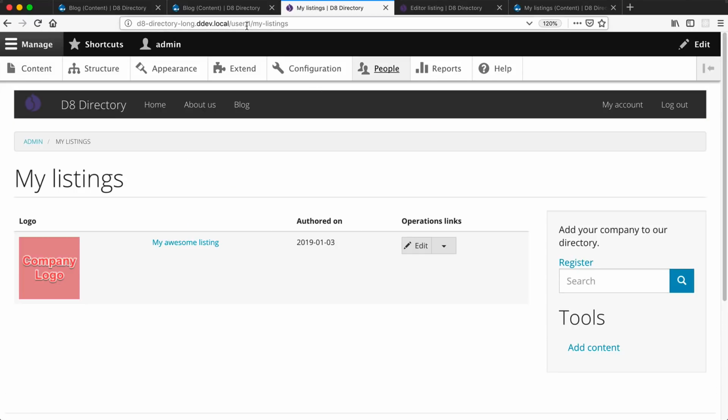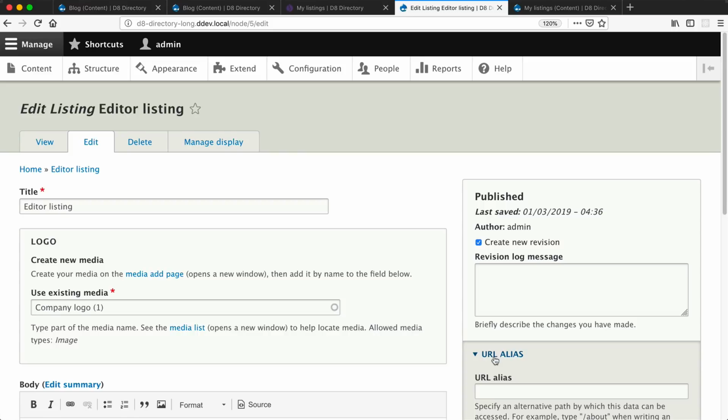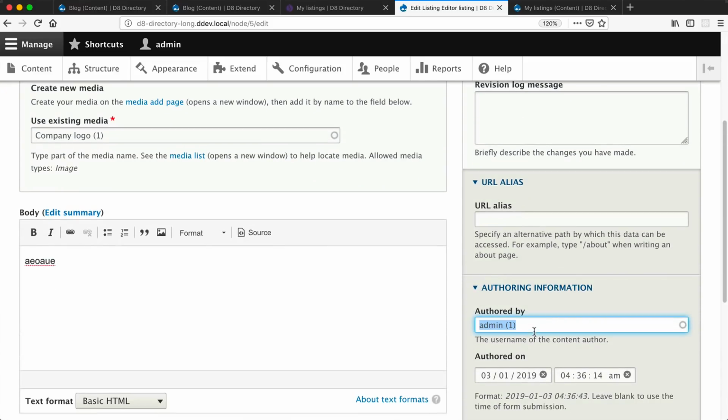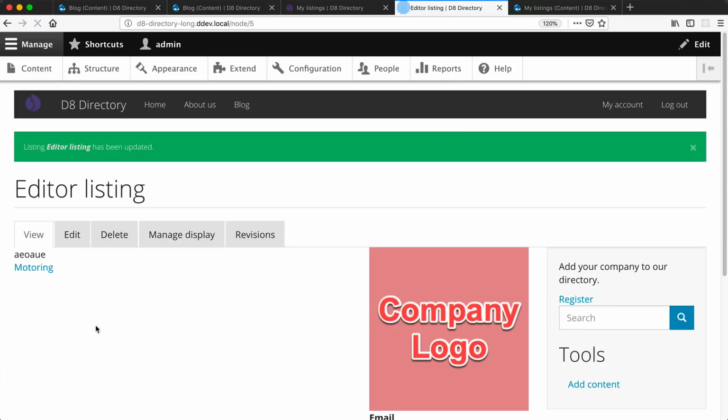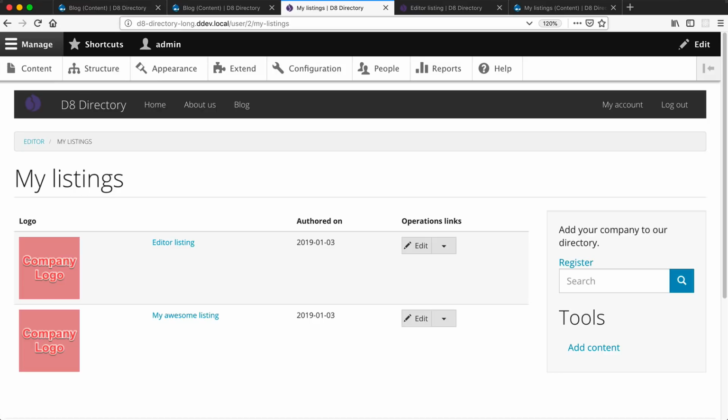Because if I was to go say, what is that user account? Oh no, user account, editor, and that's user 2. Because if I was to go to /2, the same thing appears and everything appears there, okay? So all the listings appear there when in actual fact editor listing should only appear for editor, and my awesome listing should only appear for the admin user.